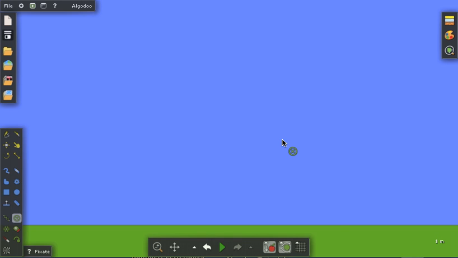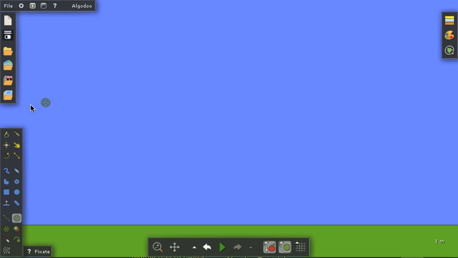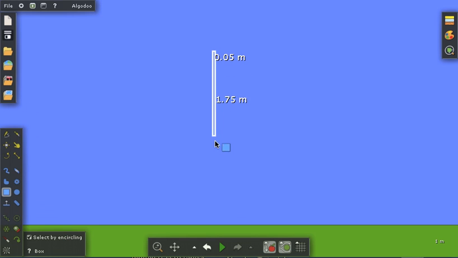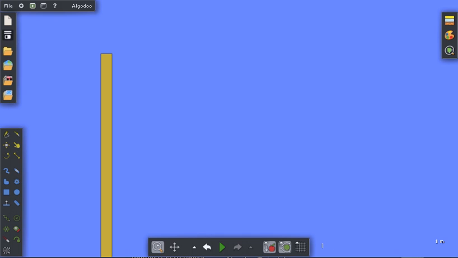In this tutorial, I'm going to show you how to build a simple pendulum. First, let's be sure we have a clear screen, so I'll select the default. I'm going to start by making the long, thin pendulum rod. I'd like to have it right at 3 meters, just like that.